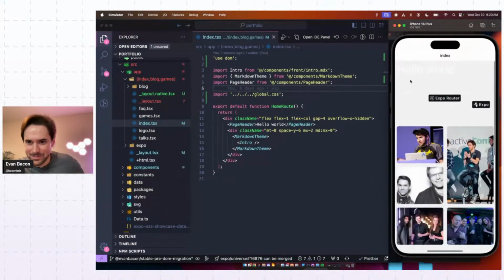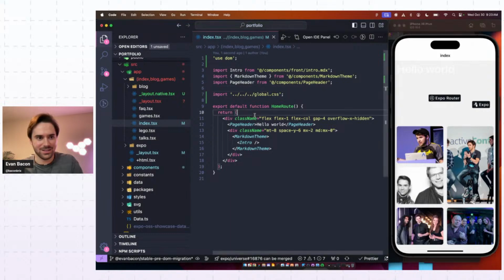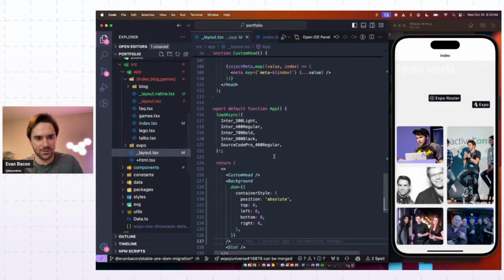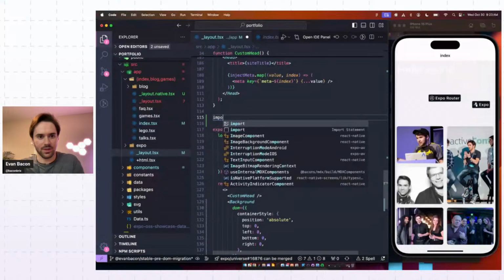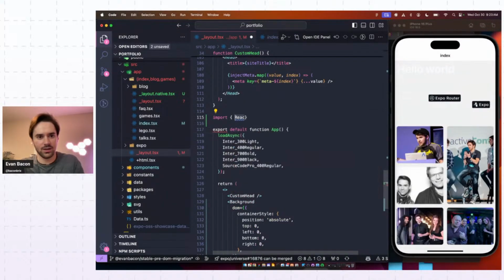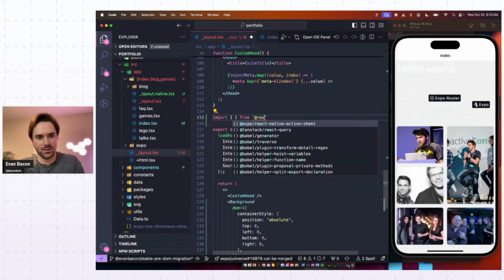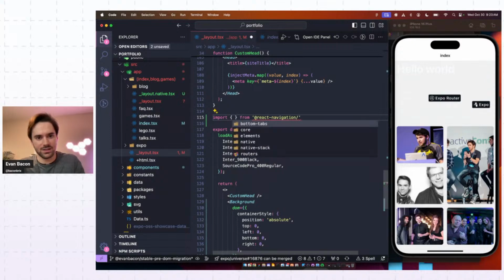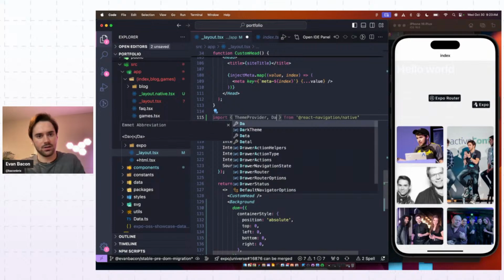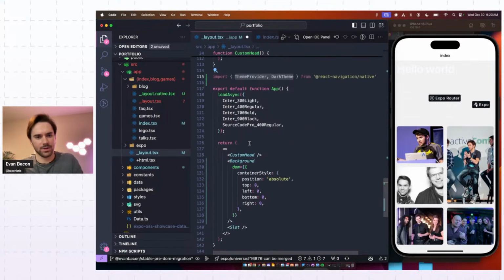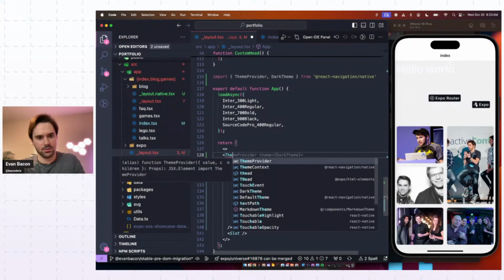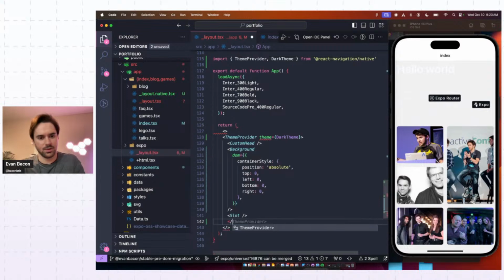Now we see the website's pretty much just dark mode only. So we need to lock the background to dark mode. I think what we could do here is go into the layout and then import the theme provider from React Navigation. What is that going to be? Navigation/native. Theme provider, dark theme. All right, and then we can just wrap our content with that. Theme provider, dark theme, theme provider.